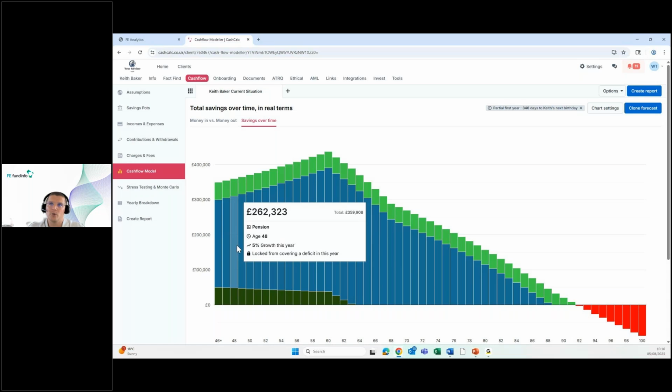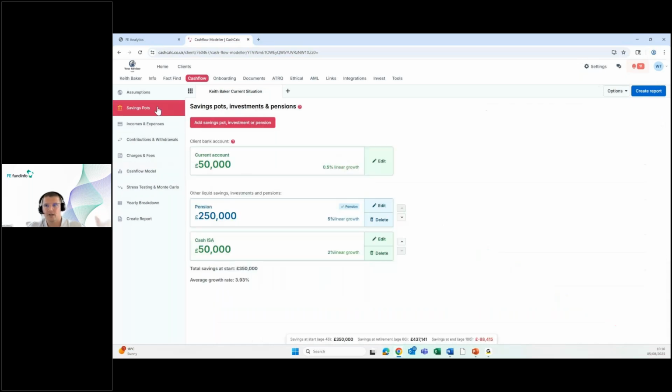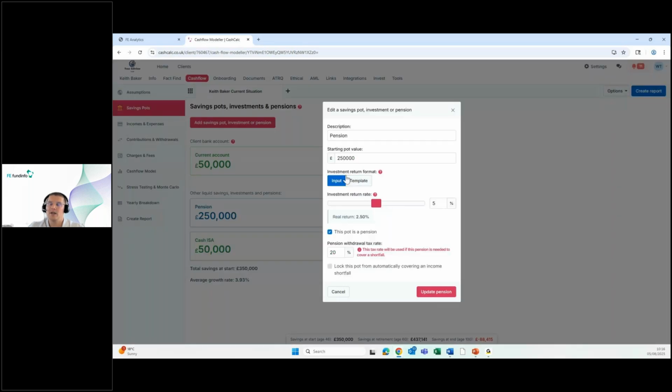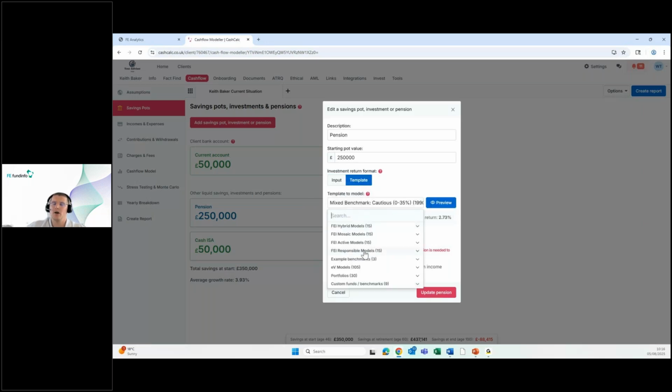Really straightforward again. Once I've exported the data, as I said, I've already done this before for the current scenario, I can click on my savings pots tab, click on edit, and you'll see these two return format options have been changed. They used to say linear and variable. Now you've got input and template. If I select the template option, you'll see in here a number of the mixed investment sectors and the example benchmarks that we provided in your account.